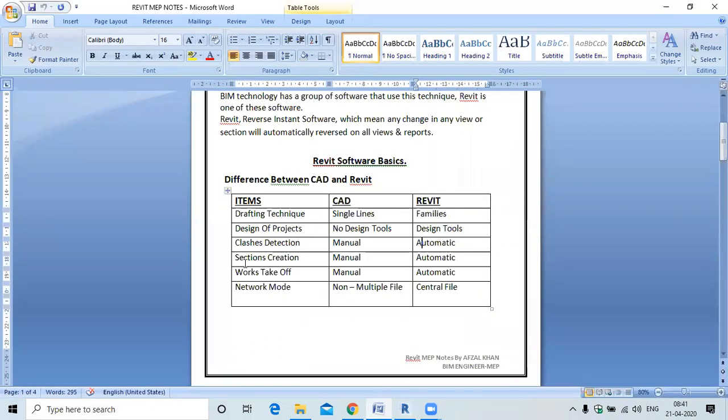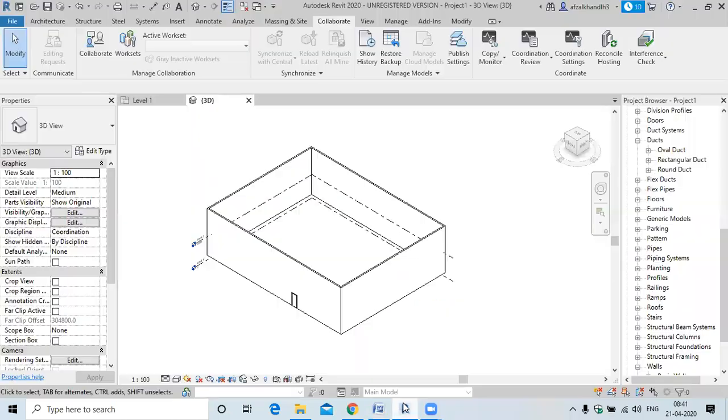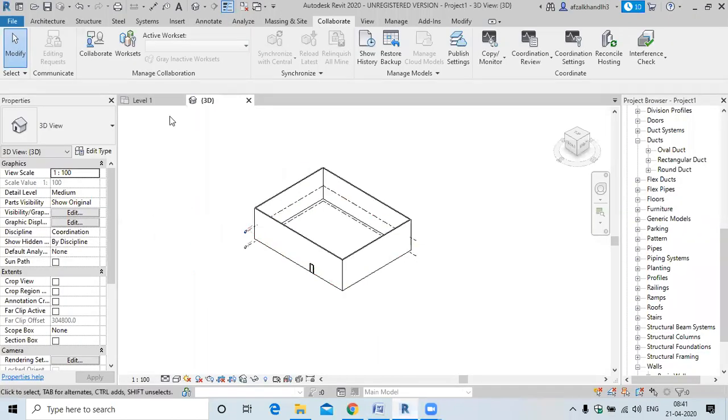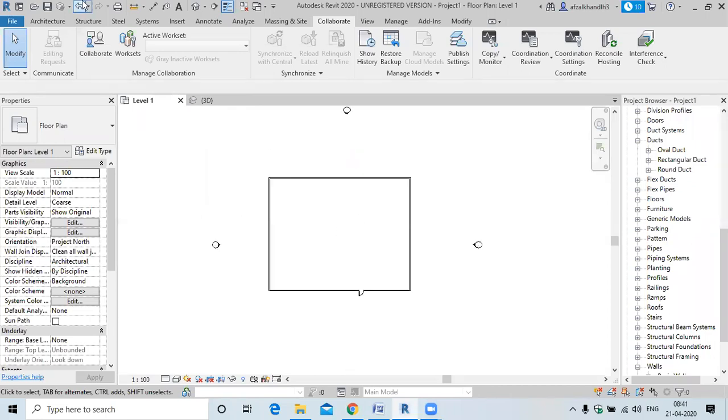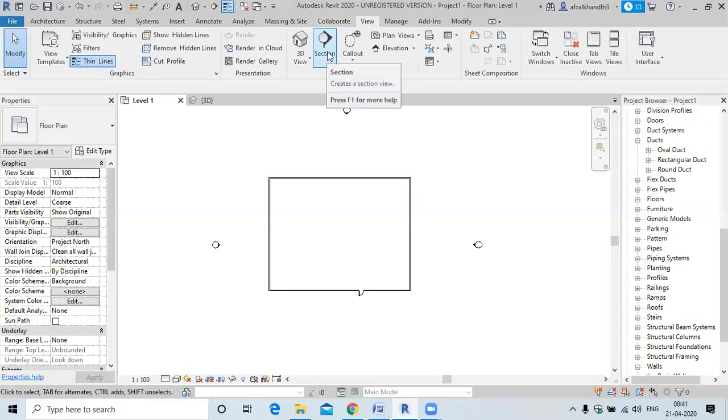Next is section creation. If you want to create a section in AutoCAD, you have to make it manually because there is not a 3D figure for that. But in Revit, it is automatic. You can create a section automatically. How to create it? Let me come to the floor plan first, that we have drawn earlier. We have an option, view. Go to the View tab. We have an option here called section.